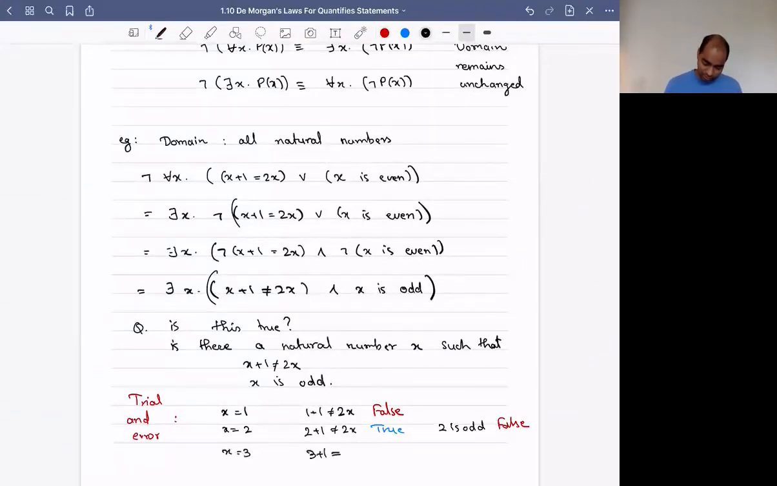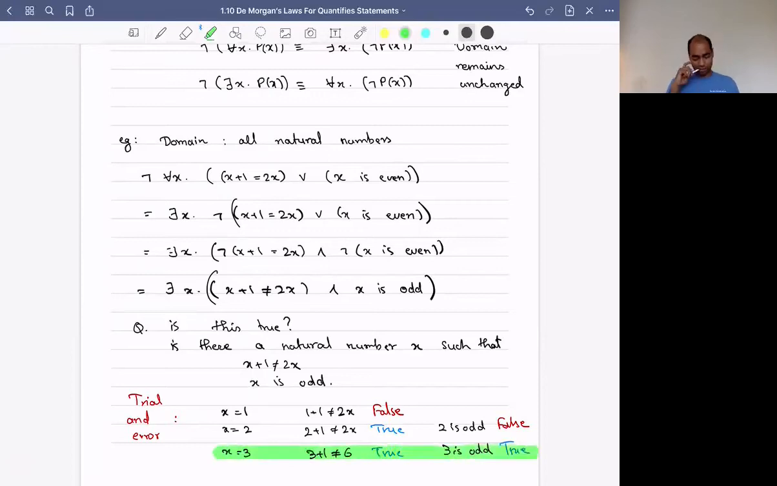3 plus 1 is not equal to 6. This is actually true. And 3 is odd. This is also true. And so we have found a witness for our there exists, and so the whole statement is true. And because this is true, the original statement is false.